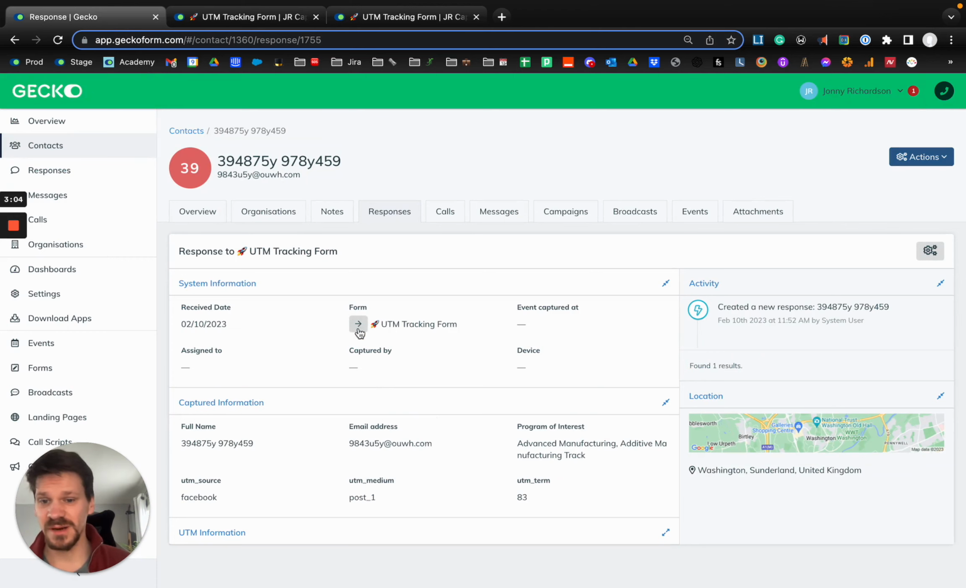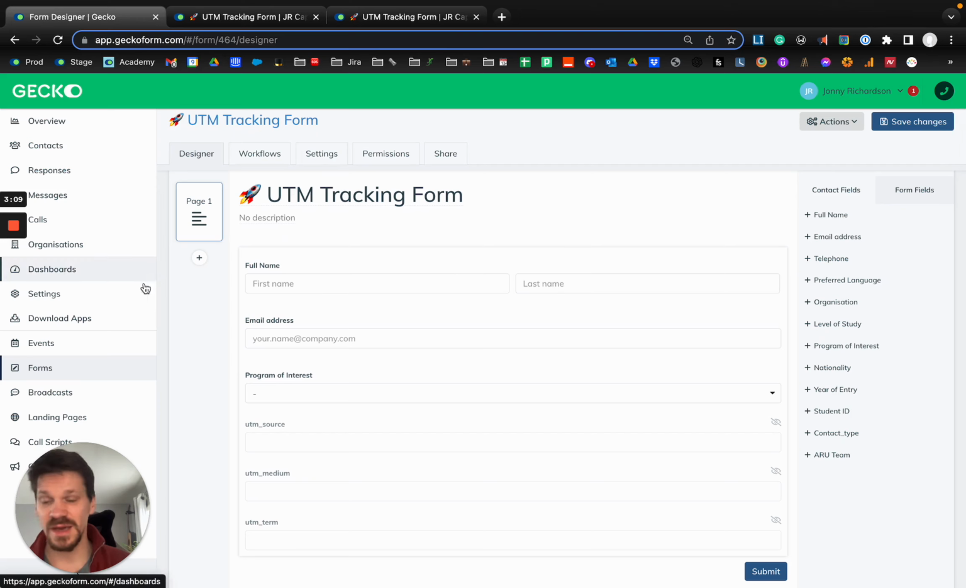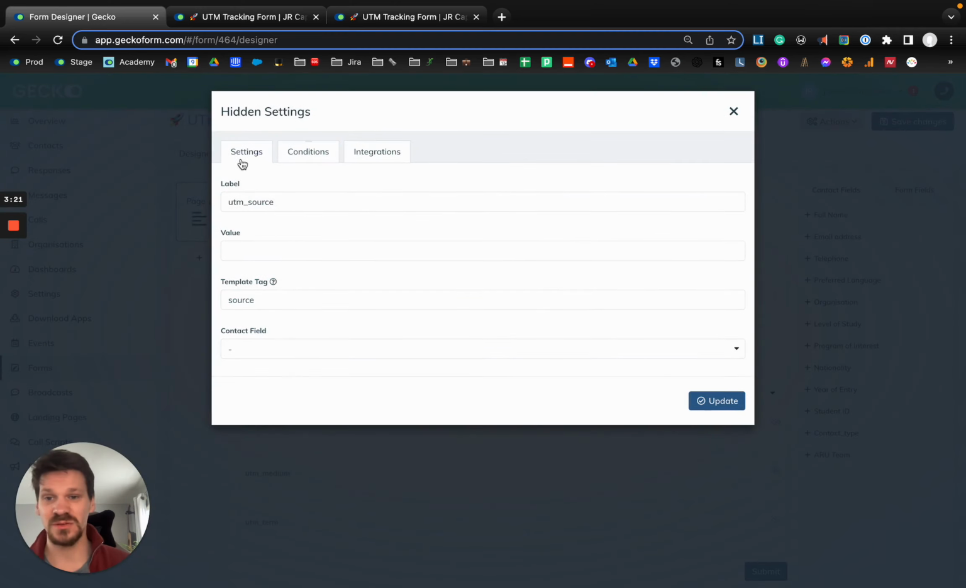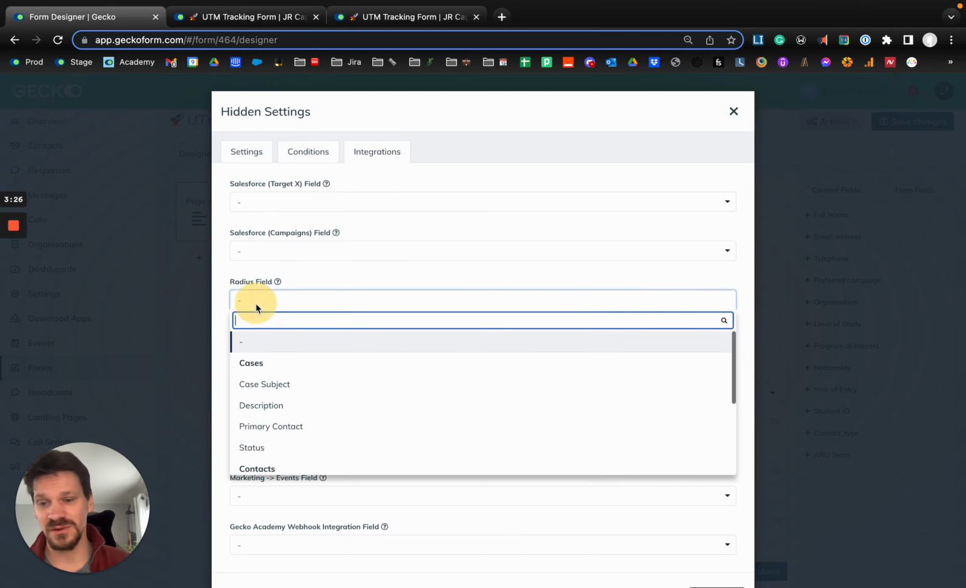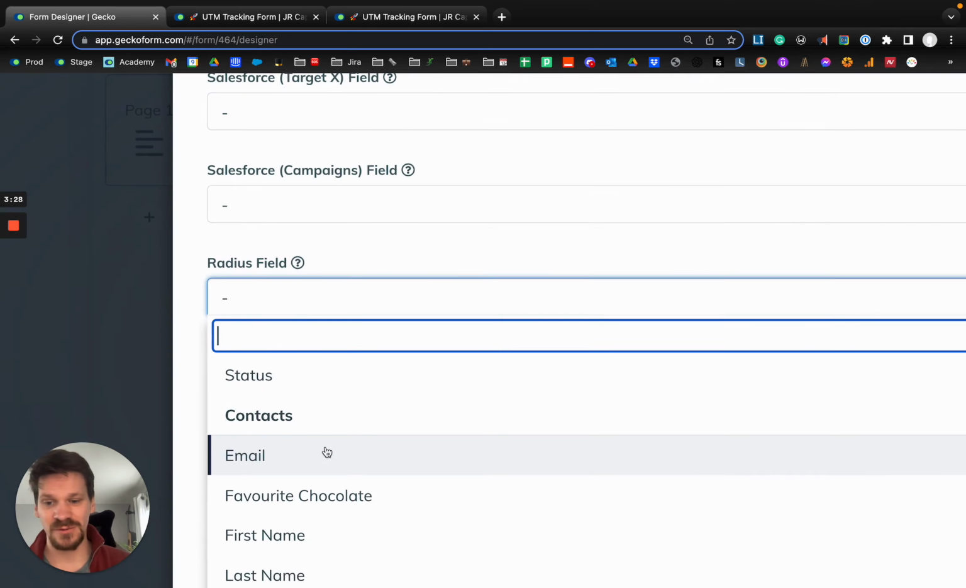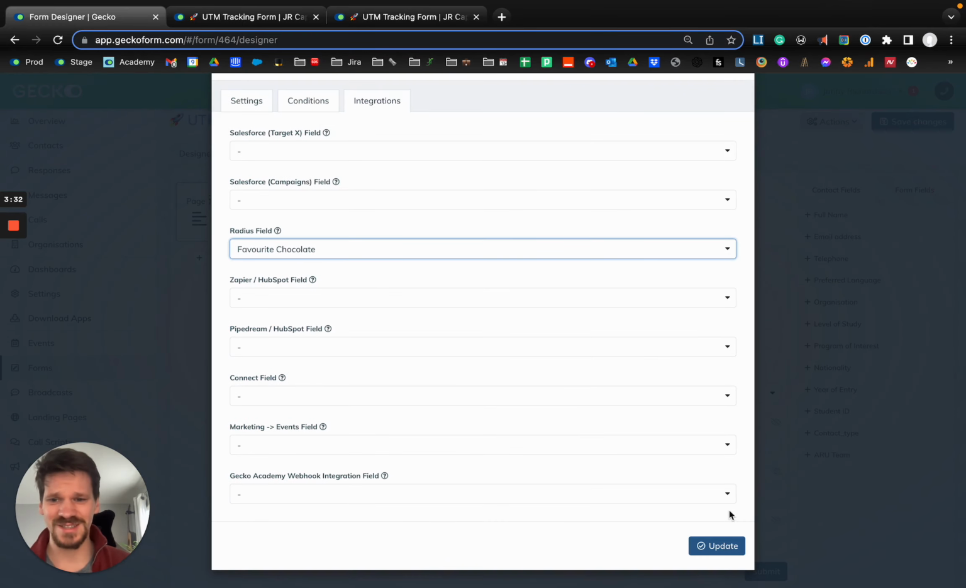From there, it's a relatively simple process of pushing across the information to your CRM system. Again, this is going to differ on a CRM by CRM basis, but make sure you have an attribute where you're wanting to push this to in the CRM, which is tracked on Gecko. That'll mean that you can come into the UTM source field or whichever of your hidden fields, go to the integrations tab, find the integration of choice, and then scroll down to find that field. I don't know why we'd push this to favorite chocolate, but let's just roll with it.